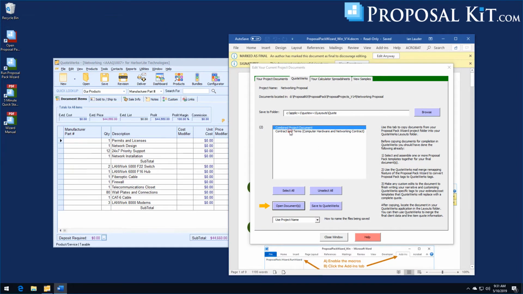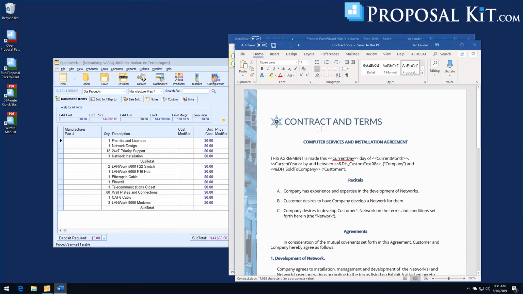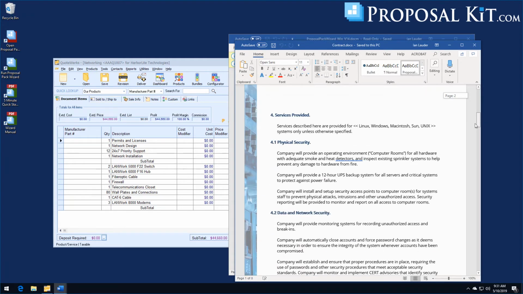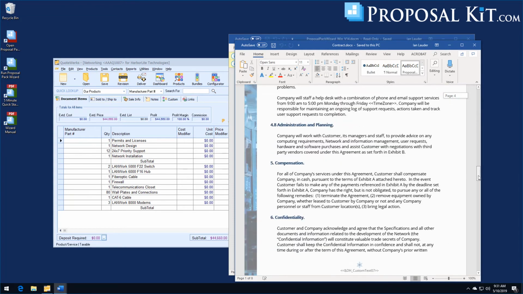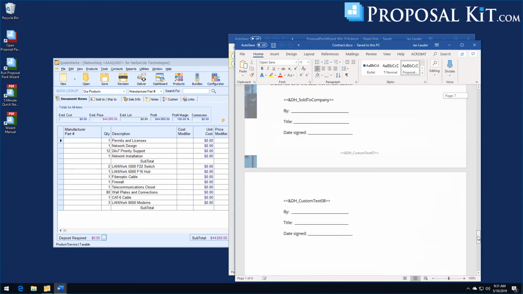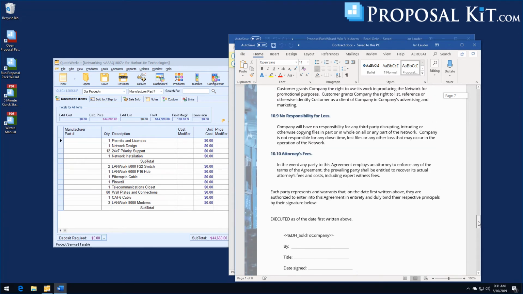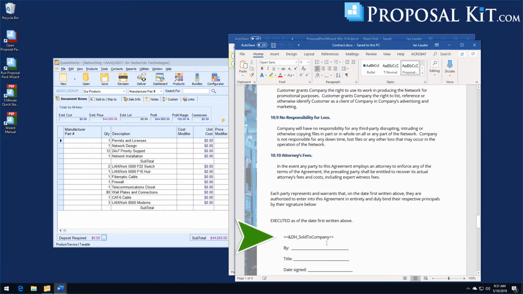Another thing our wizard can do is, it's not just the proposal and the quote that can be put into QuoteWerks compatible format. You see we added a legal contract, the computer hardware and networking contract, and you can see that is customized with QuoteWerks compatible tags as well.